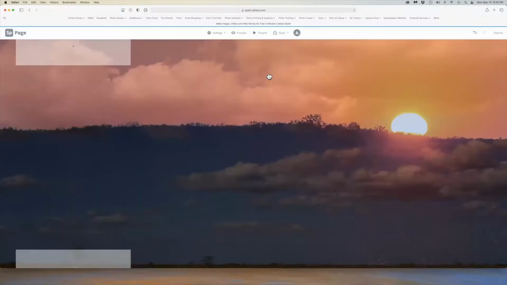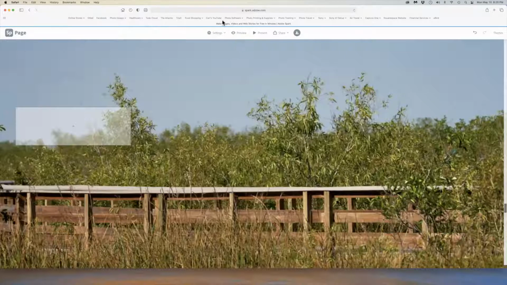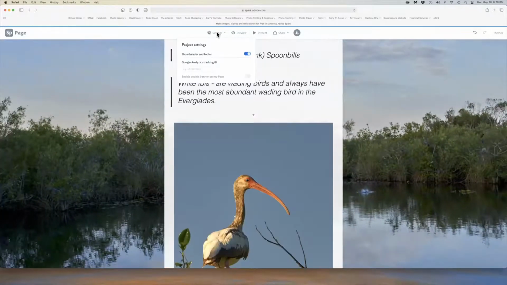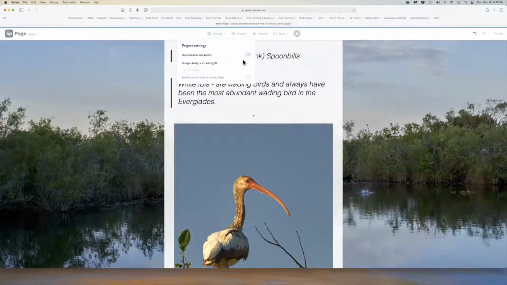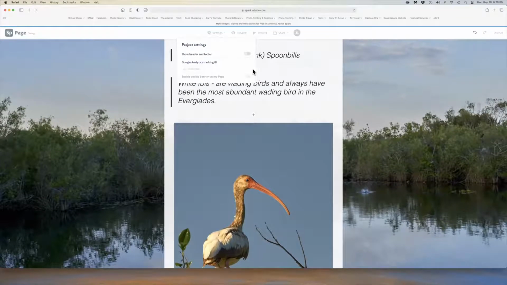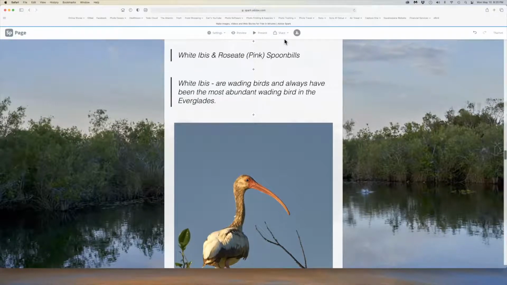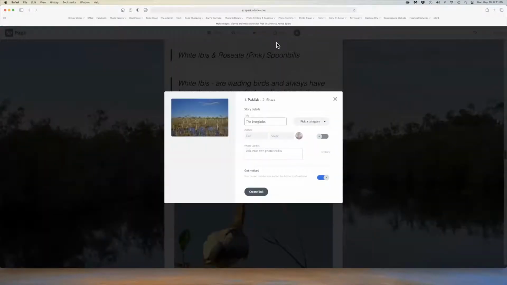All right, now I need to show you some other things. The settings button turns out to be important. I put my logo in the header. I don't want to show the header, so I just took that out, all right? But the other part is, how do I save this? Through the share button. The first option is publish and share link, and it's giving me some options here.